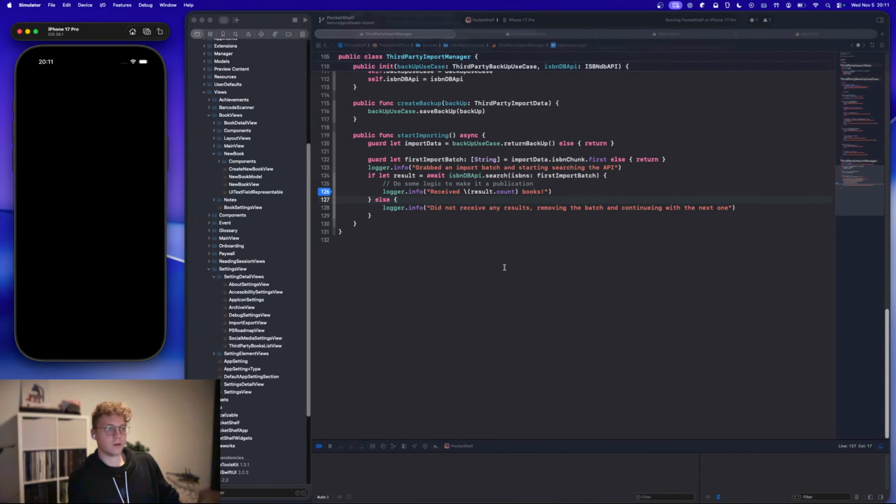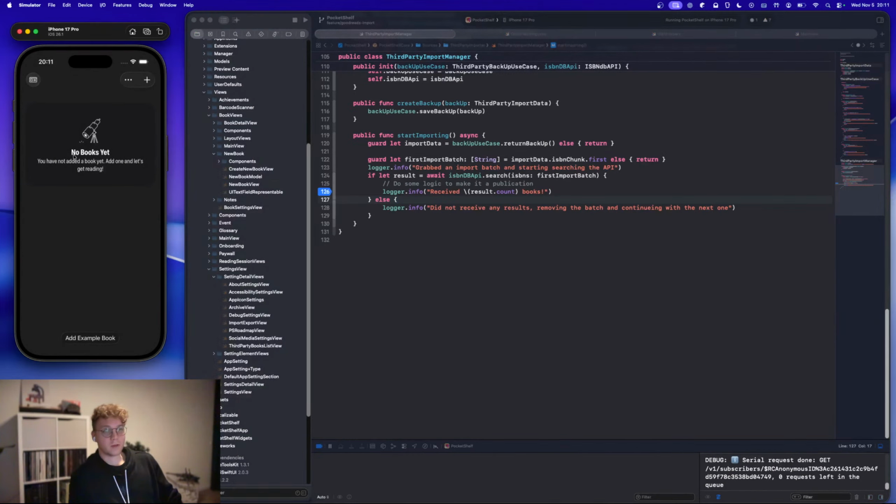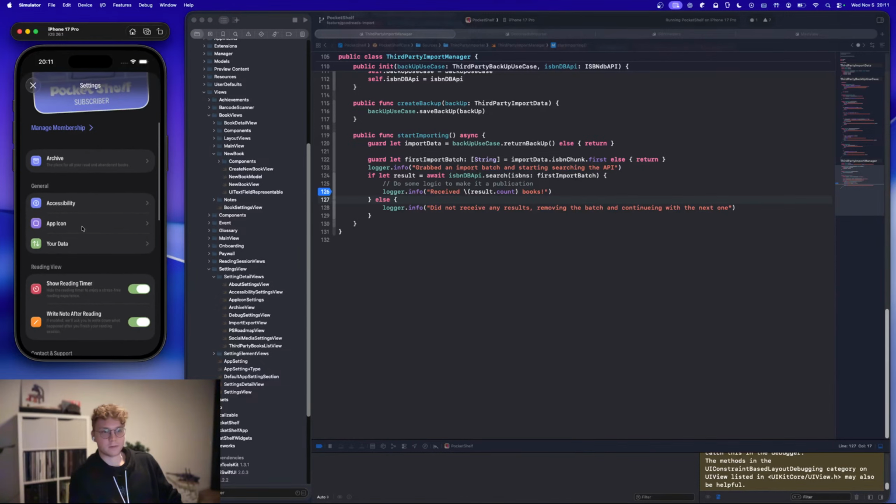Anyway, if there are any questions, also unrelated to the import stuff of PocketShelf, you can ask away. This is entirely free form. I just decided to write some code, and if you have any questions on the app, I'm happy to answer them.